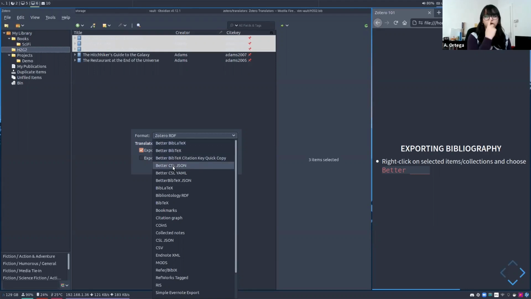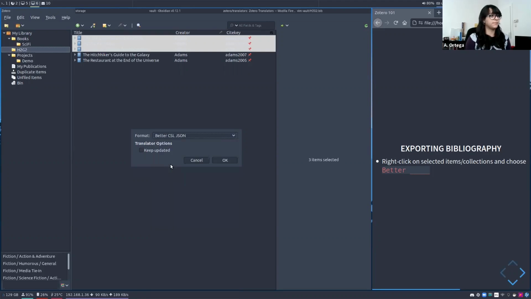For the citations plugin that is developed in Obsidian, I think the recommended one is Better CSL-JSON, which is not to be confused with CSL-JSON, which is the stock Zotero one. You want the one that is developed by this plugin, right? Once you select this one, then it gives you a few options. You can, for example, keep it updated.